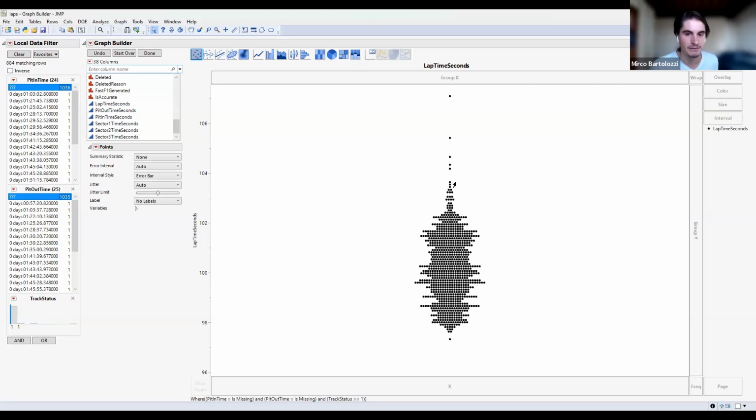Some of them might have been influenced by mistakes or by the traffic, but in general, we have removed 99% of the laps which should not have been included in the analysis. So these are all the lap times. We can now add the information about the specific driver who did that lap. So I'm going to drag the driver variable onto the horizontal axis.